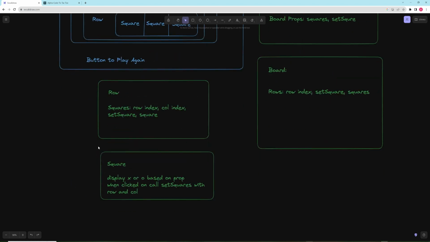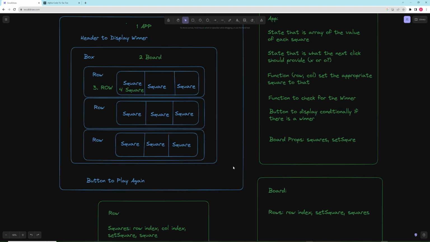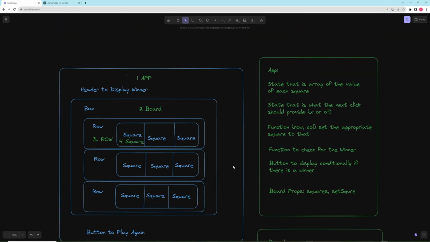Okay. And so we want to display the X or circle based on the prop, and when clicked on, call set squares with that appropriately. And I think for the most part, that should be it. So now we should be ready to actually make our React app. And let's just go over it one more time. So essentially we have an app.